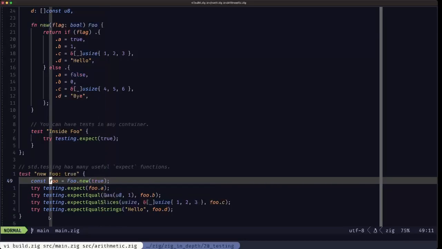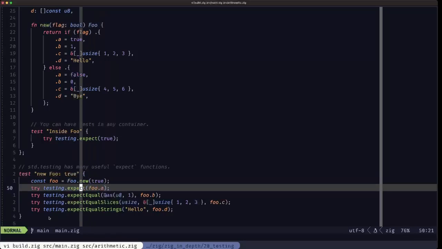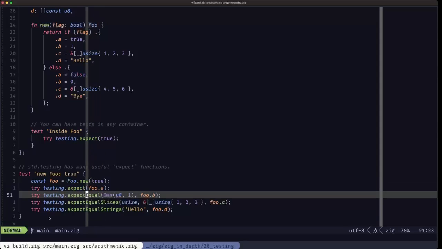First, we create an instance of Foo, passing in true, okay? And then, with the normal expect, we test the first field, which is indeed a boolean. Then, we have expectEqual, and expectEqual has 2 parameters, and it'll just test these 2 parameters to see if they're equal. If they're not, it'll return an error, okay? So here we're using the @as builtin, because we're going to be using a literal 1 here, and we want that 1 to be a u8 because that's the type of this b field of Foo, okay? And we want the types to match because we're testing for equality.